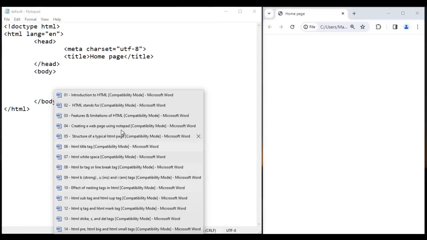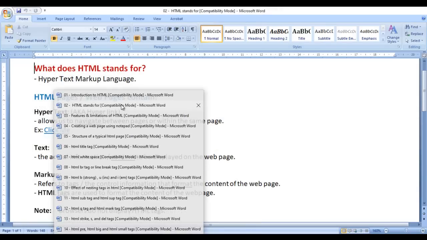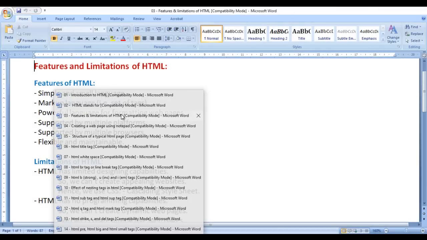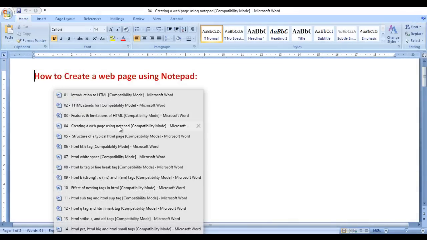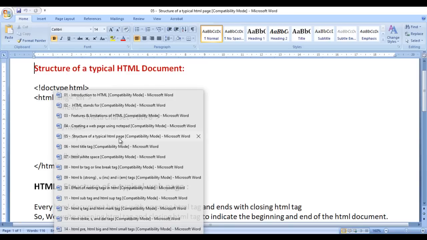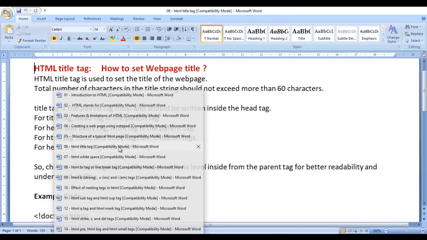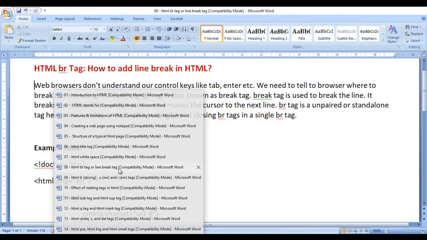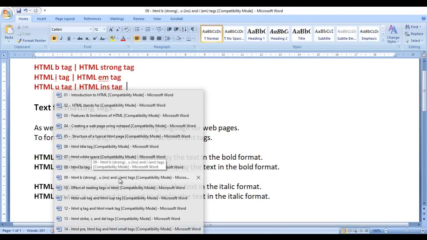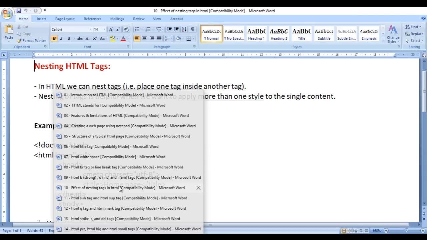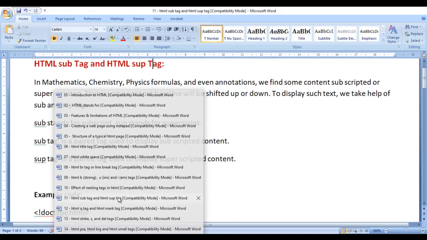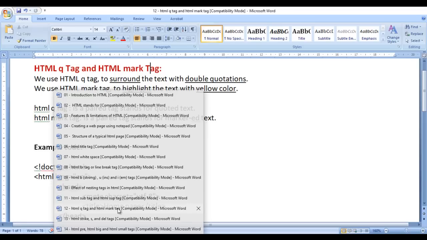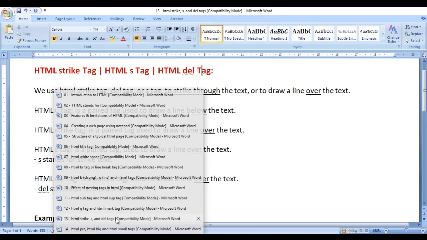In the previous videos, we understood introduction to HTML, what HTML stands for, features and limitations of HTML, how to create a web page using Notepad, what is the typical structure of an HTML document, how to set the web page title, how to add multiple spaces in HTML, how to add a line break in HTML, how to make text bold, italic and underline, how to nest HTML tags, how to subscript and superscript text, how to surround the text with double quotations, how to highlight text with yellow background, how to strike through text.